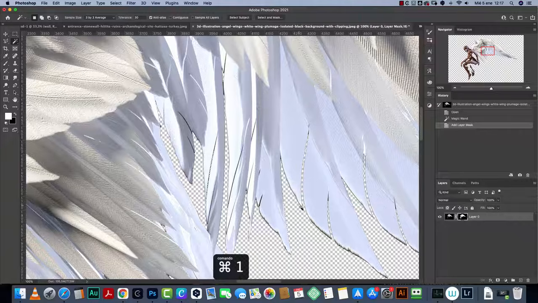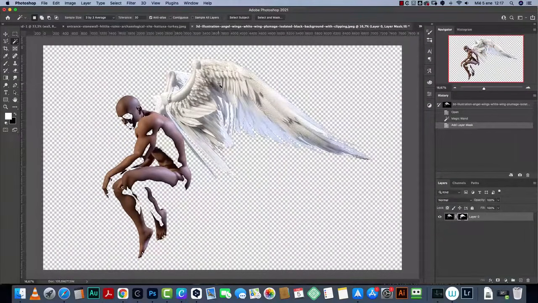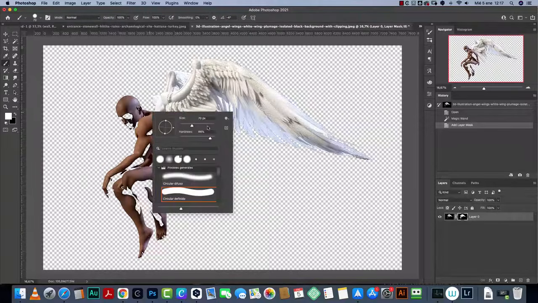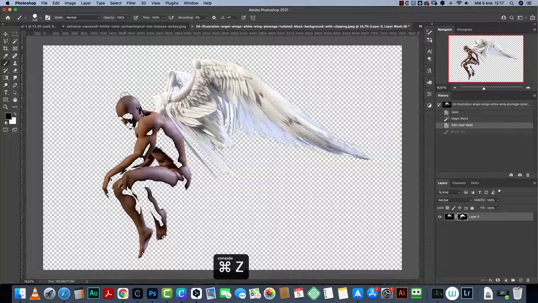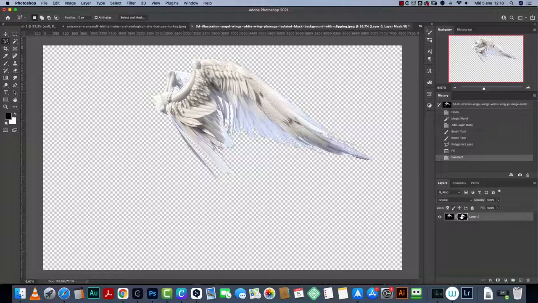I will show you how to get rid of this pixel over here, but I will do that after I move the wings to my manipulation. So the first thing I will do before I do that is use the brush tool and paint with black on this layer mask to get rid of the man's body. I'll apply the layer mask.